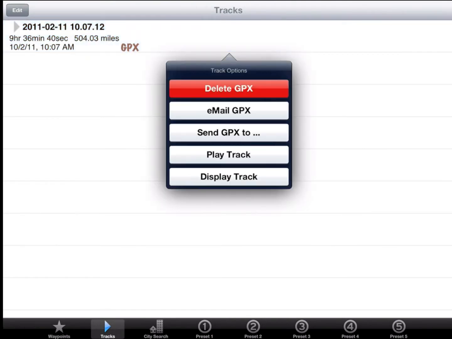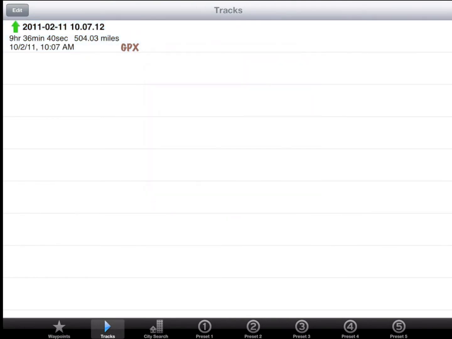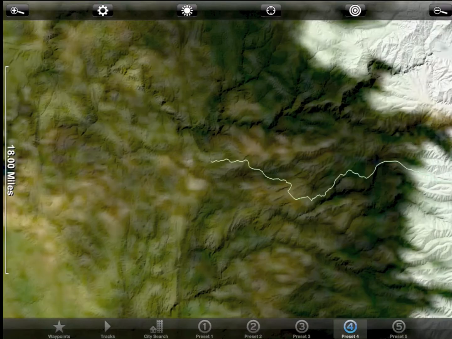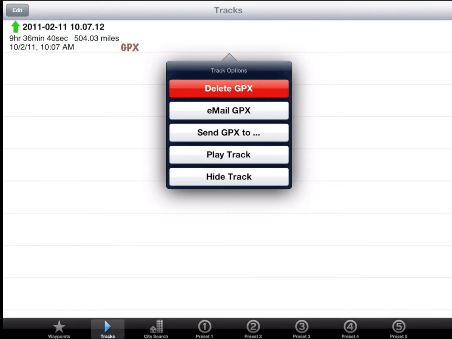You can choose to display an existing track on the map as a light green line. You can use it while recording a new track to retrace your steps. When you're finished, you can hide the track.